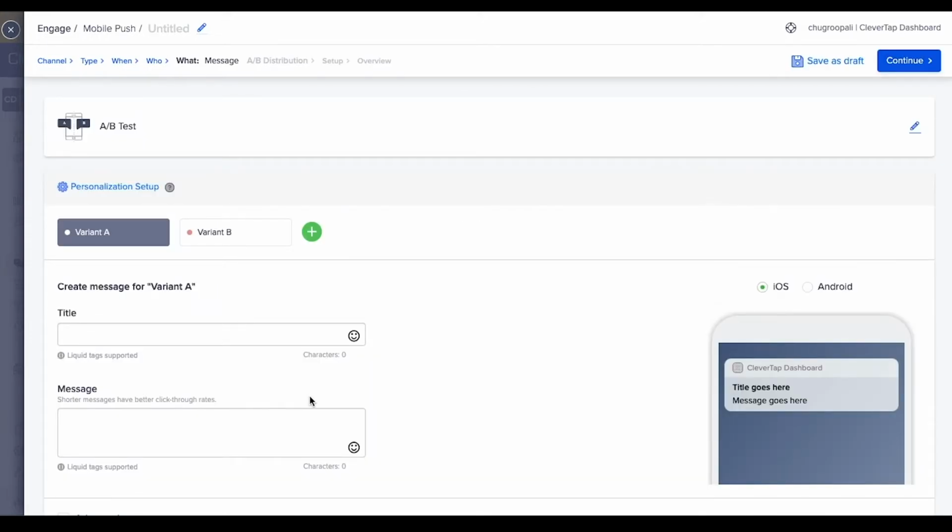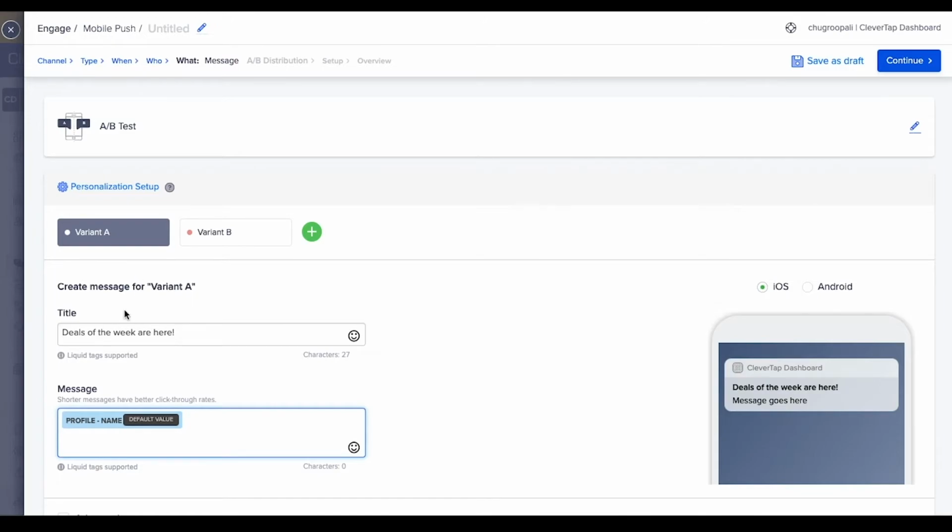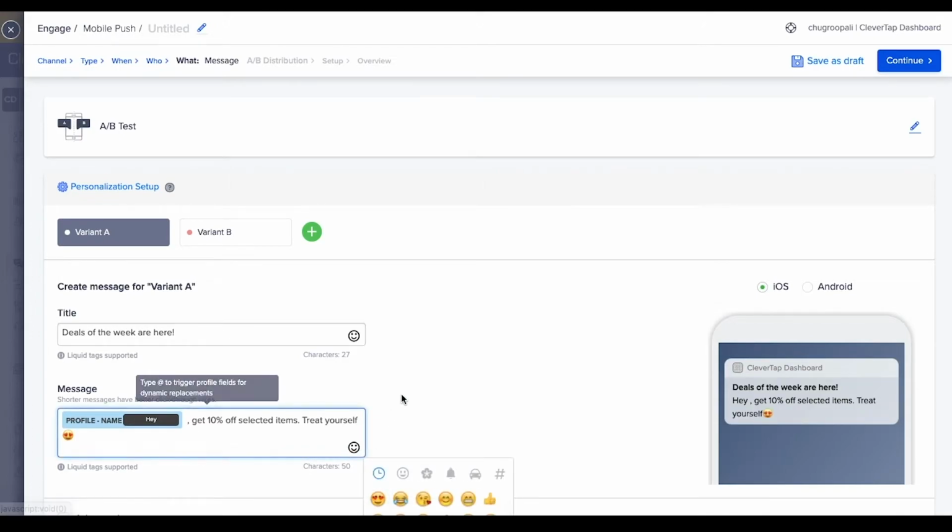To create the first variant, add the title message here. Deals for this week are here. Personalize the message based on user properties such as name, customer types by writing @. Let's personalize the message with the user's name. Add default copy as "Hey." Next, write the message copy. Get 10% off selected items. Treat yourself. Smiling face with heart eyes emoji.